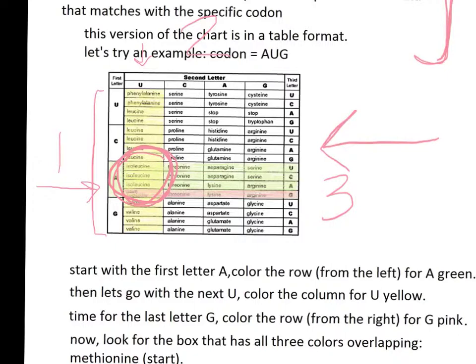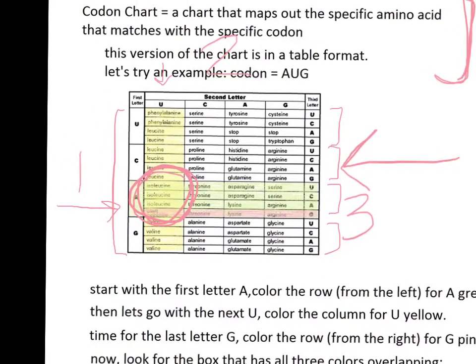Now we're going to go from the right side. Now notice the right side is a repeating segment of UCAG, UCAG, UCAG, UCAG. Okay? The whole point is that once you finish coloring, there's going to be one box with all 3 colors in it. So we're not going to pick this first one. Oh, whoops. Because if I colored this G and I go across, there's only yellow and pink in it. There's no green. Okay? Then if I go to this box, I can't use it either because if I go across, there's no yellow and green.